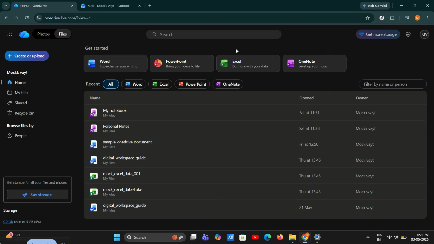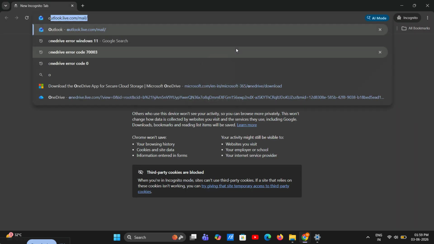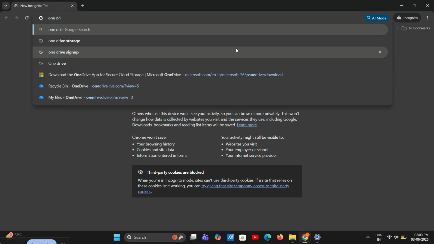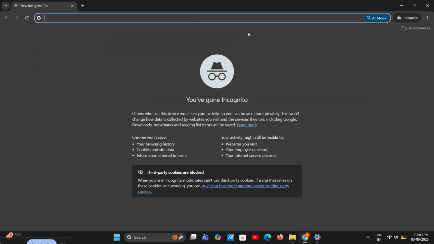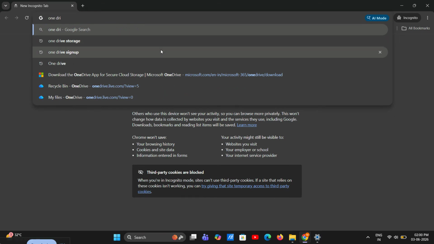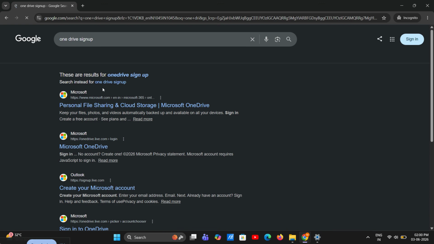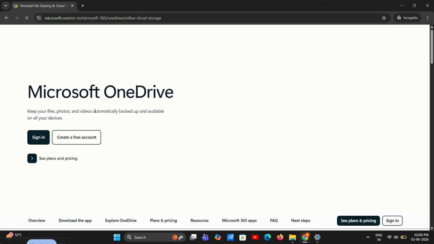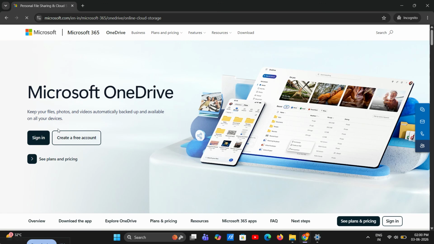If the error is still there, the next thing to try is opening the link in a private window. If you're using Chrome, press Ctrl, Shift, and N to open an incognito tab, then paste the OneDrive link into that private window. If prompted, sign in again with the correct account. This helps rule out problems caused by saved cookies, old sessions, or account conflicts in your browser. If the file opens in private mode, that usually means the issue is related to your browser session rather than the OneDrive file itself.